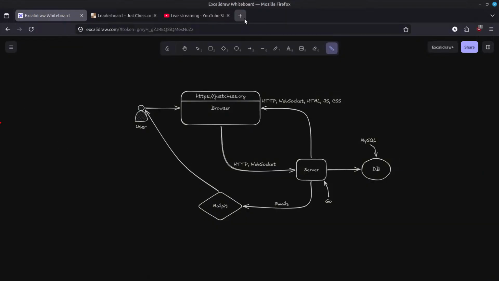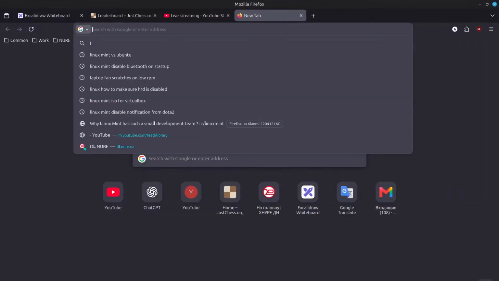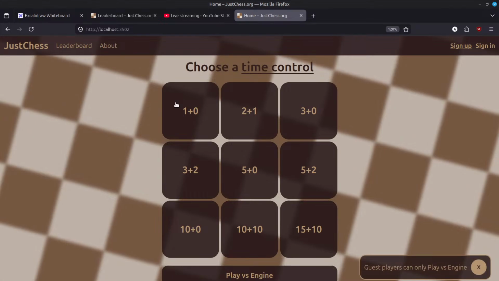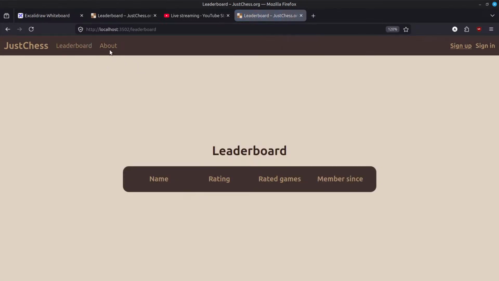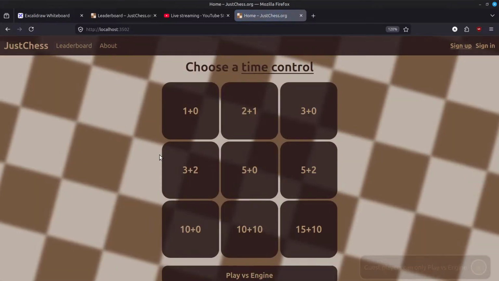Alright, seems to be working. Let me verify it by going to the localhost. Yep, here we go. So we have an empty leaderboard and we don't have a user account.